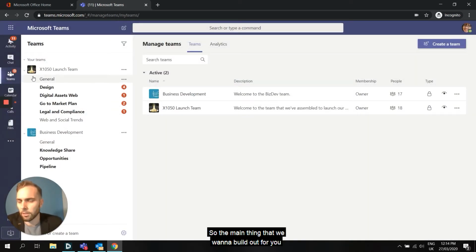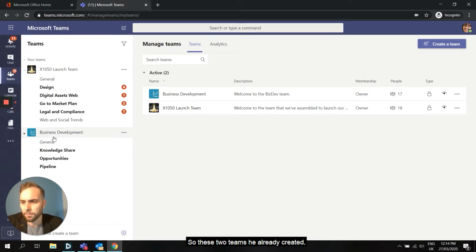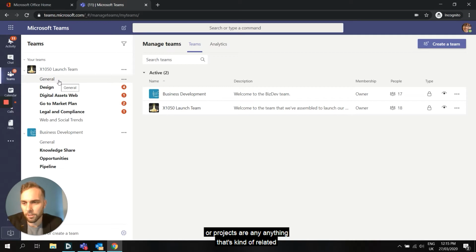So the main thing that we want to build out for you or help you with is the structure within your teams. So there's two teams here already created, just to give you an idea. So that's this one, the launch team and the business development team. So these two are the teams, and underneath them are channels. So the difference is the team is like a group of people within your organization. The channels are more subcategories of what your team tasks or projects or anything that's kind of related to that team.